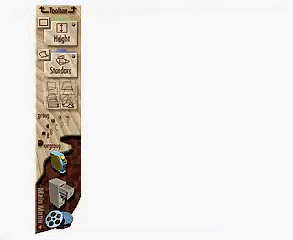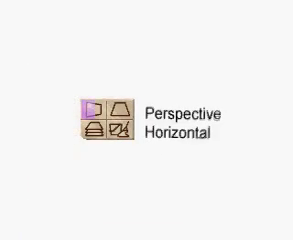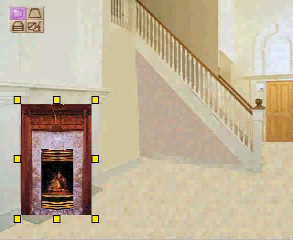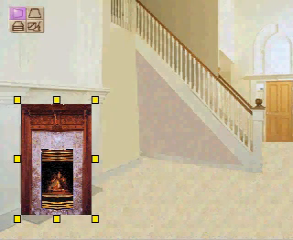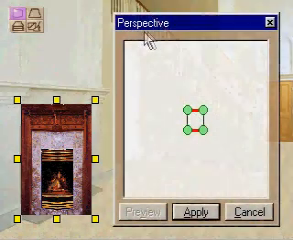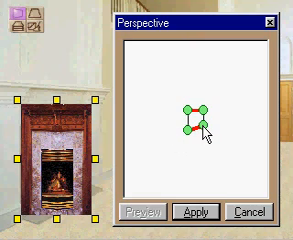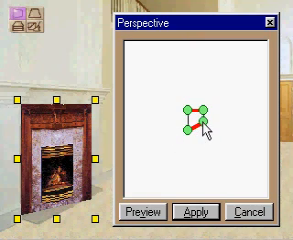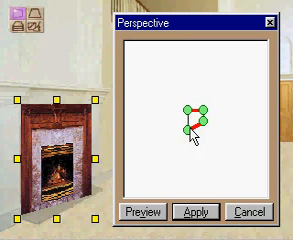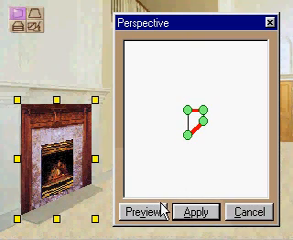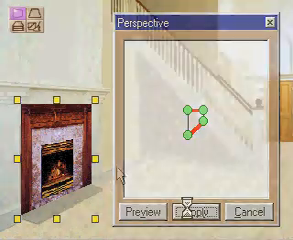Perspective Horizontal. You have selected the Perspective Horizontal tool for both interior and exterior items. Here's an example using interior items. Use this tool to adjust the angle of an object or the perspective on a pattern. We have already selected an object. Move the green handles to increase or decrease the horizontal angle. You can see the object adjusting. Click Preview to see a higher resolution of the adjusted pattern. Click Apply when satisfied or Cancel to erase the operation.